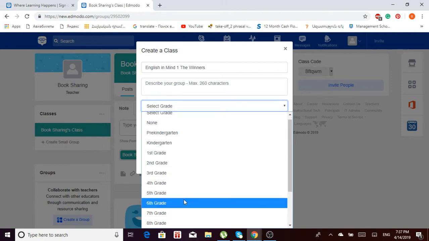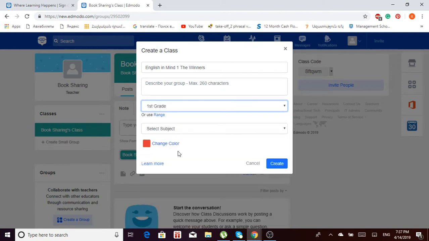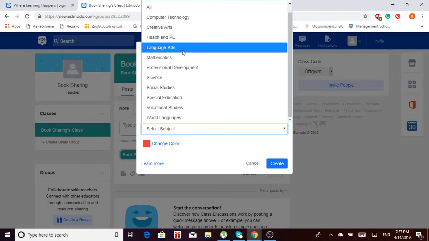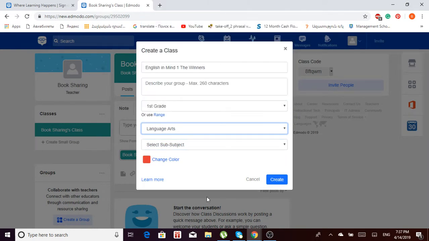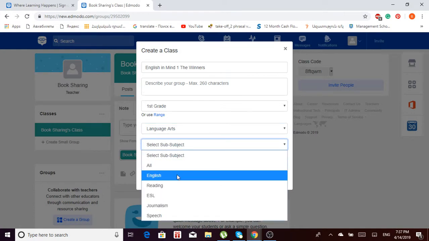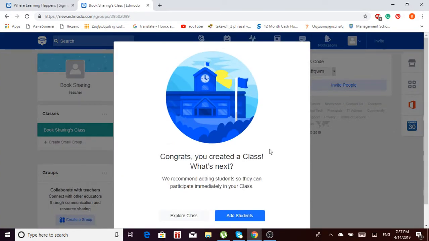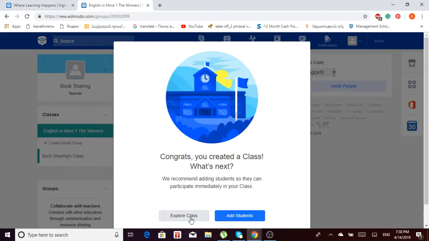Here you can just check the approximate grade of your students, and I always choose language arts here because we're teaching English as a foreign language. We have sub-subjects here, yeah, ESL. And for the color, I normally use the color of their textbook. Great. Yay, we've got it.